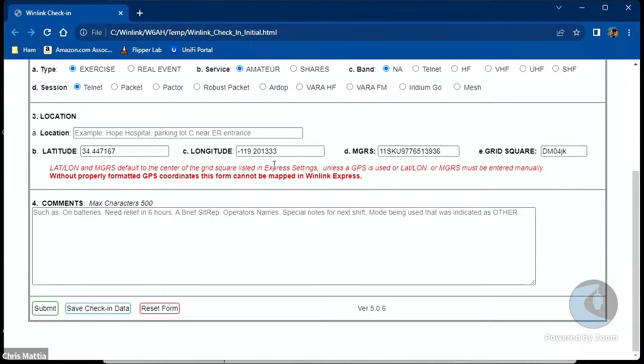Your latitude and longitude should be automatically filled in for you by the center of your grid square, or if you have access to a GPS plugged into your computer, it should automatically fill that in for you. Down here in the comment section, this is where you want to let us know what a strength, weakness, opportunity, and threat based on your experiences with ShakeOut 2023 were. When you finish filling that out, hit the submit button.